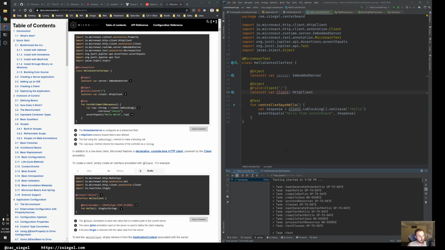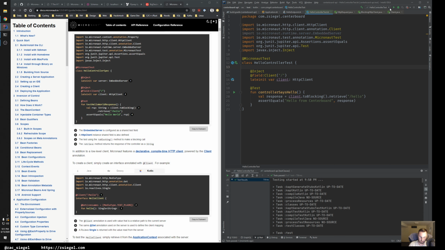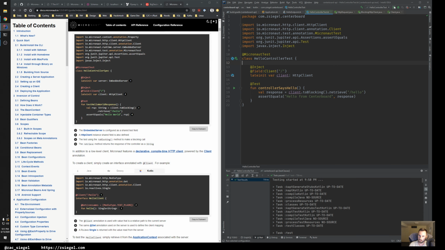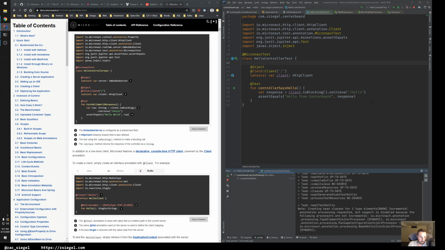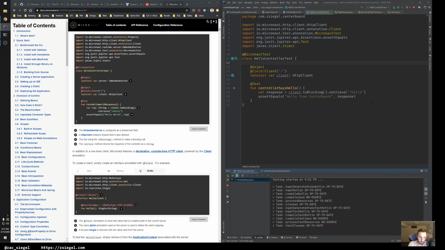Okay, so I don't know if I actually even needed this server. I suspect not. But maybe it is. Shared test field, I'll have to look into that. I don't think you should. Yeah, you shouldn't need that. Yeah. So the big thing that I was missing here is this at field.